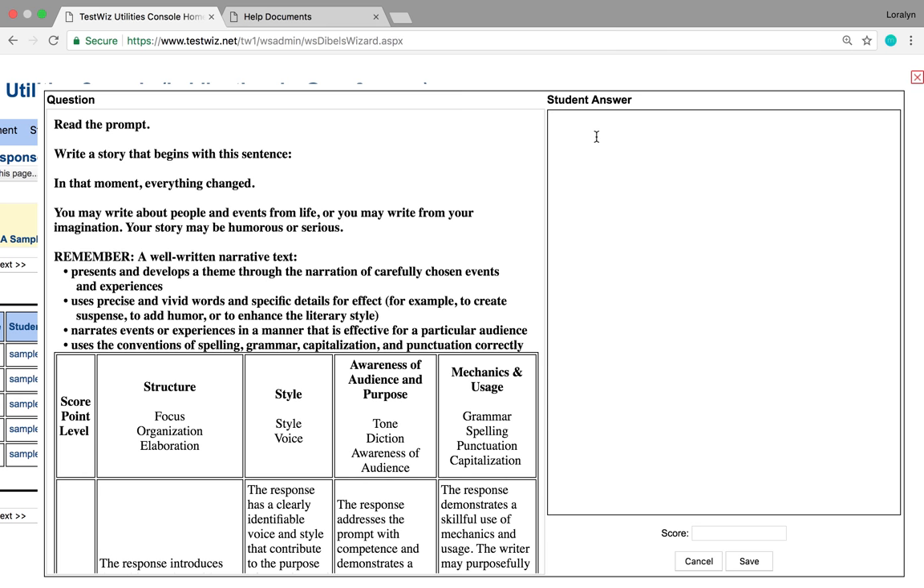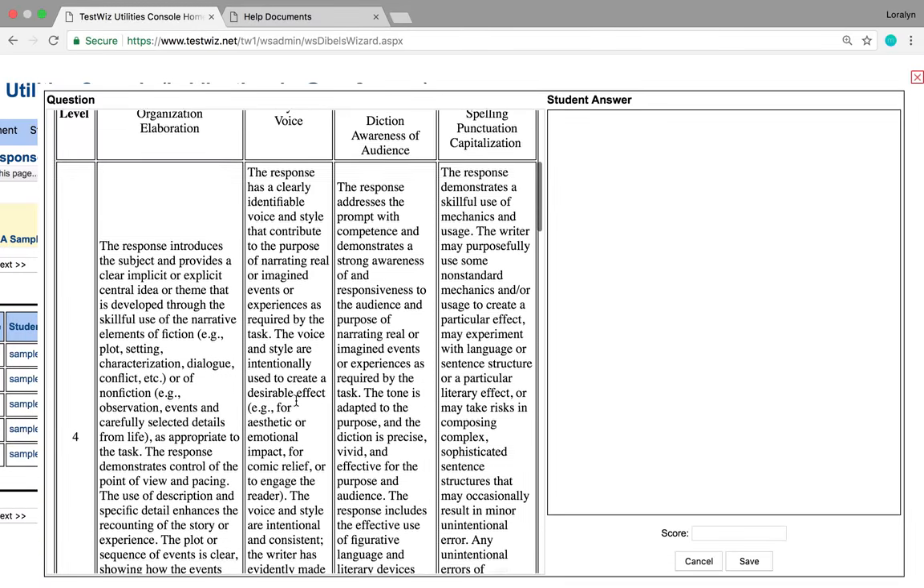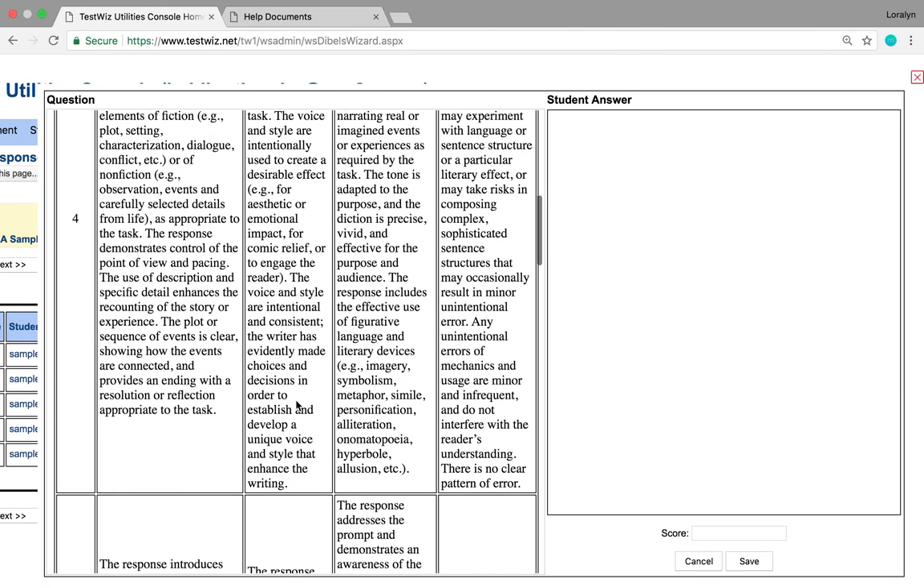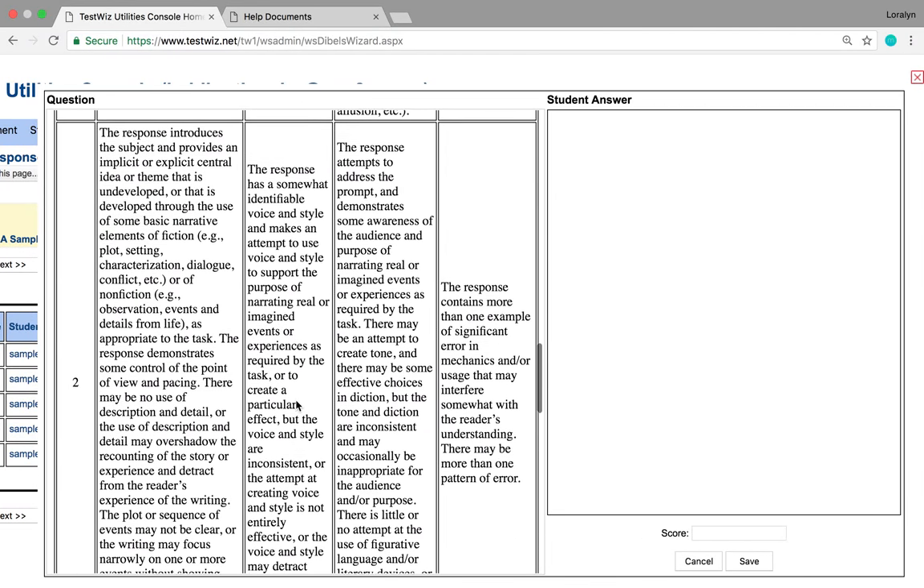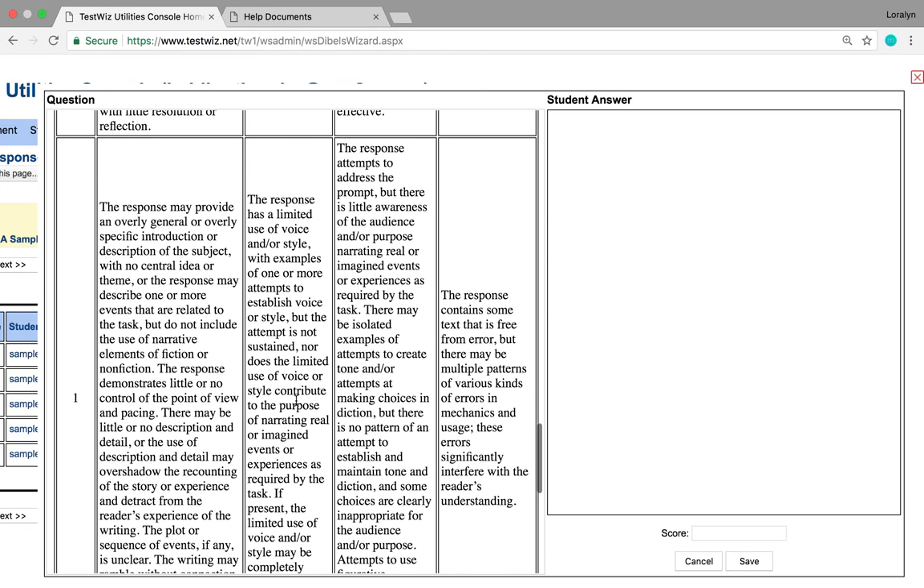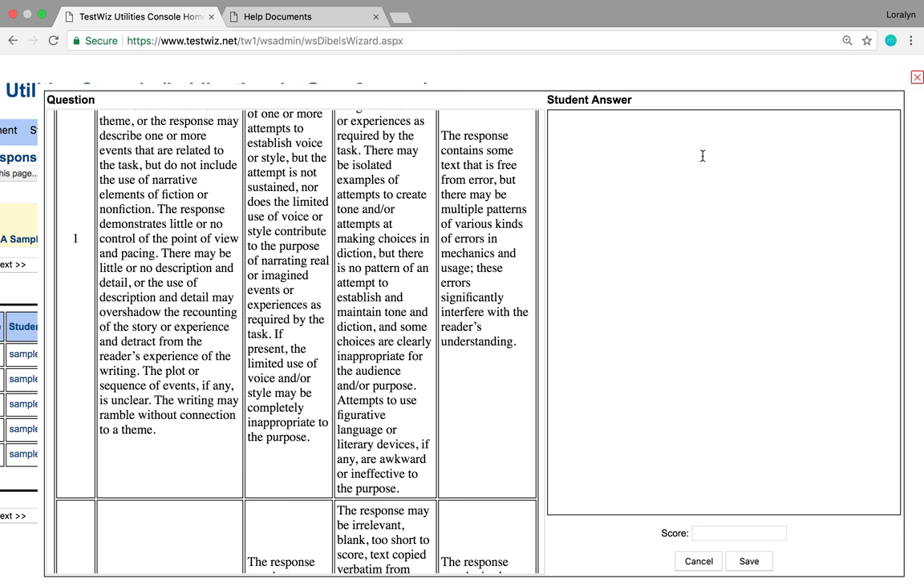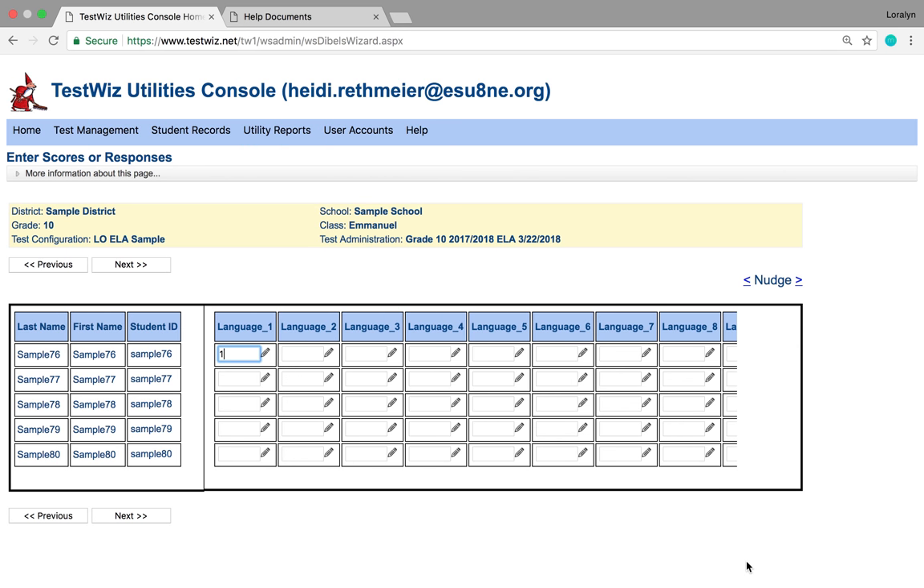So your student response should be typed in this box over here. The rubric gives you a guide on what is expected in this open response based on the passage. So you will read your student answer, determine the score based on the rubric, enter the score, and then save. And it should show up here. You're going to do that for each one of your open responses.